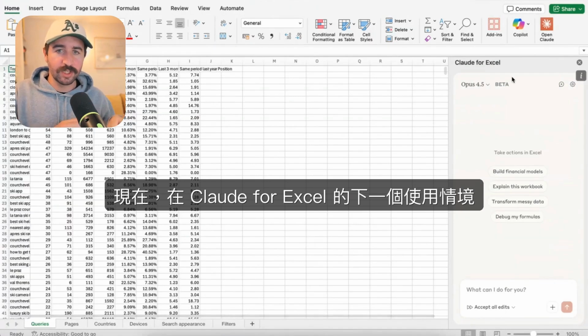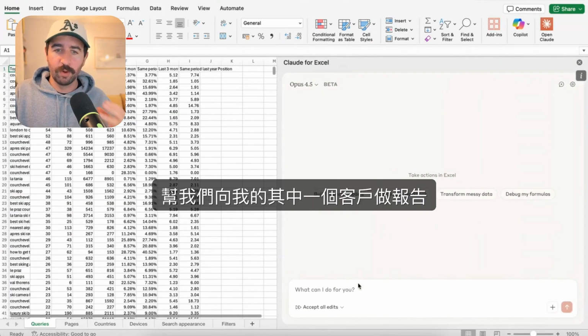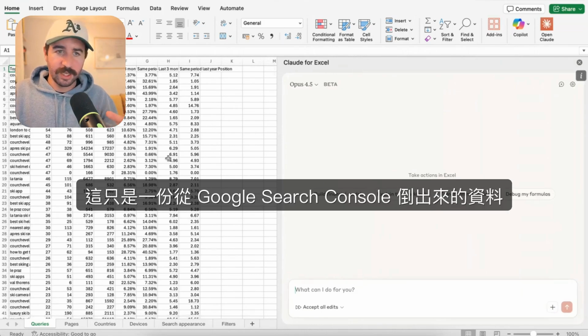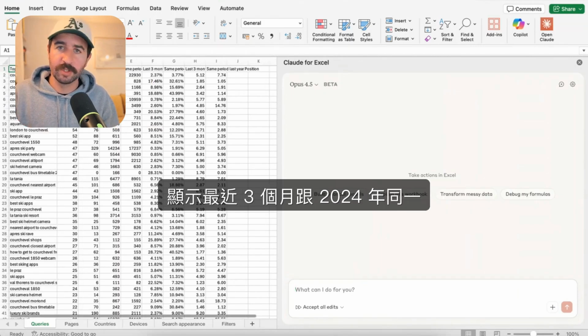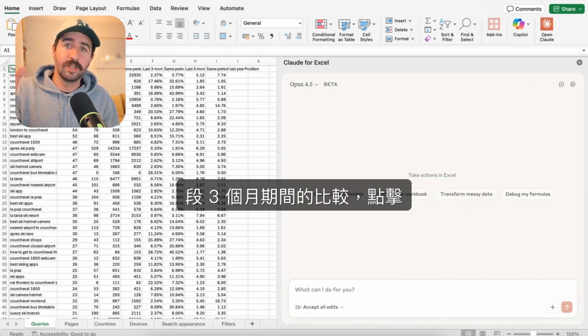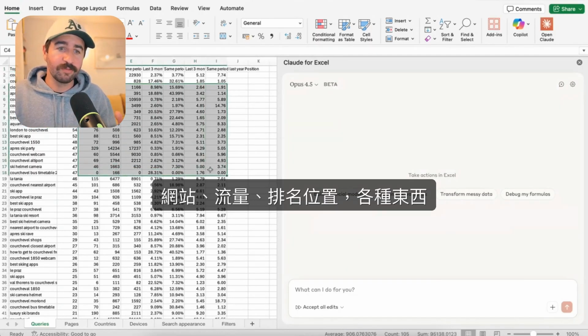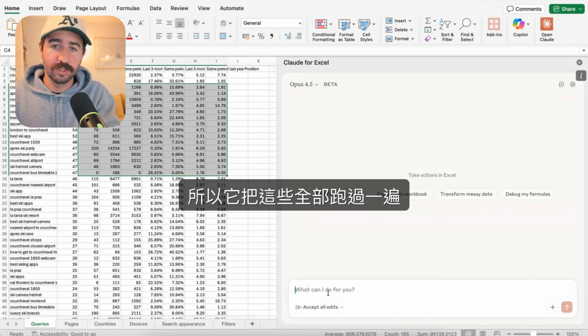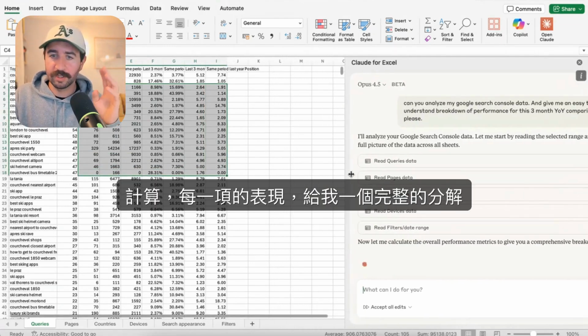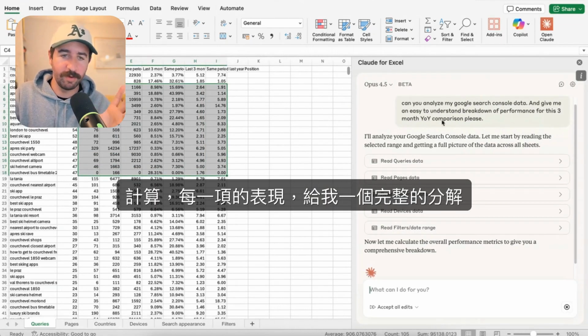Now, in this next use case for Claude for Excel, I want to use it on some marketing data to help us report to one of my clients. So this is just a data dump from Google Search Console, which shows a comparison over the last 3 months compared to 3 months in 2024 of the same period, clicks, site traffic, ranking positions, all sorts of things. So it's going through all of this, calculating the performance to give me a complete breakdown.